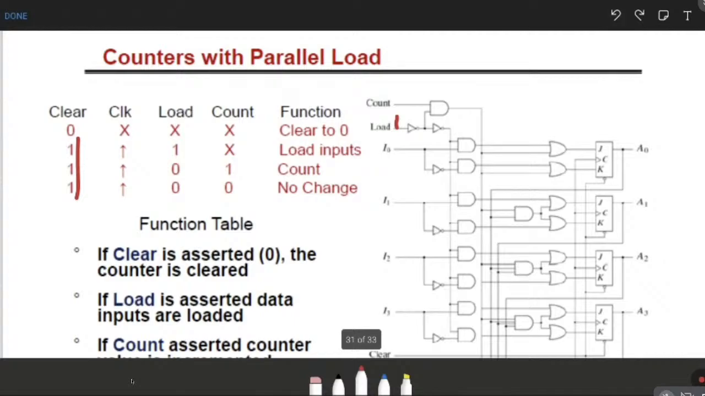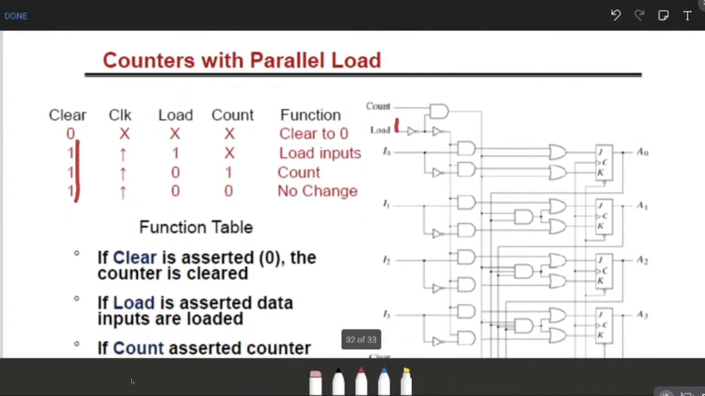So clear is like an extra input. If it's 0, then it means put everything to 0. If clear is 1, it might sound counterintuitive, but that's how it is. Just give it whatever name you want. If it is 0, it means the output has to be 0. If it is 1, then my counter will function normally.